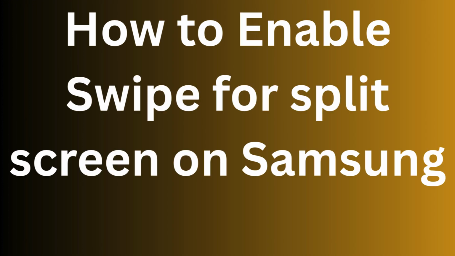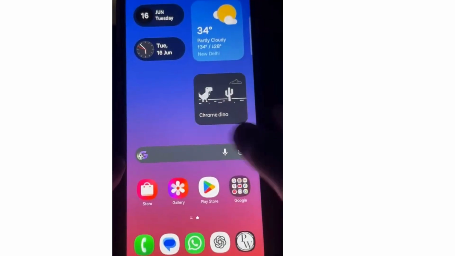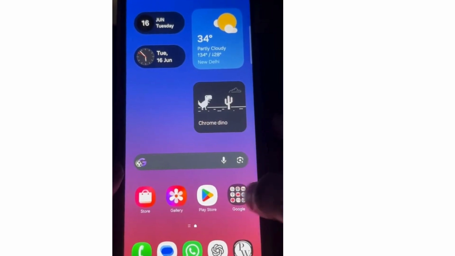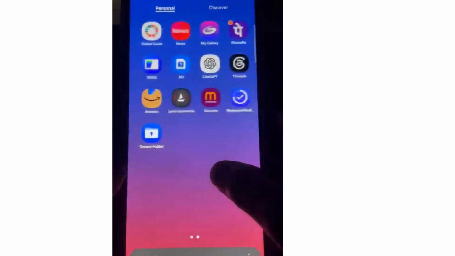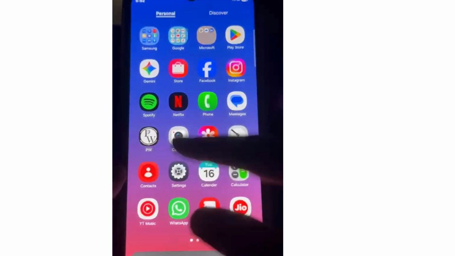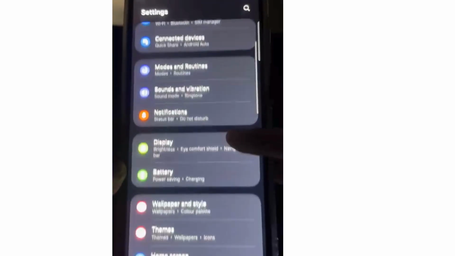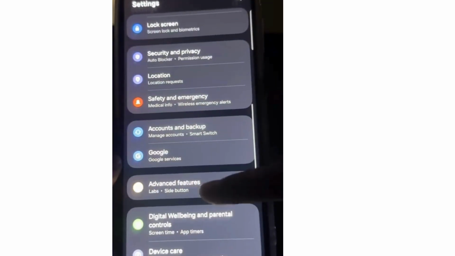Hi guys, in this video we will see how to enable swipe for a split screen on Samsung Galaxy F70e. On your Samsung Galaxy Android phone, Samsung Galaxy phones have an enhanced split screen feature called multi-window that offers more flexibility than stock Android. Go to settings of your Samsung Galaxy Android, and here go to advanced features.